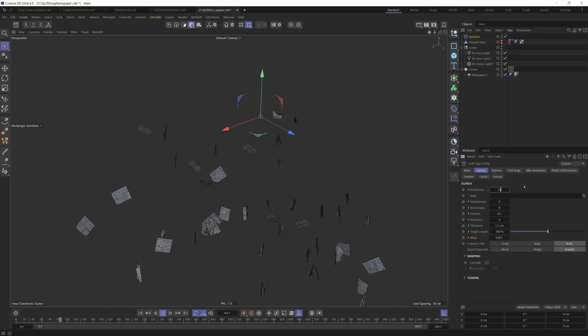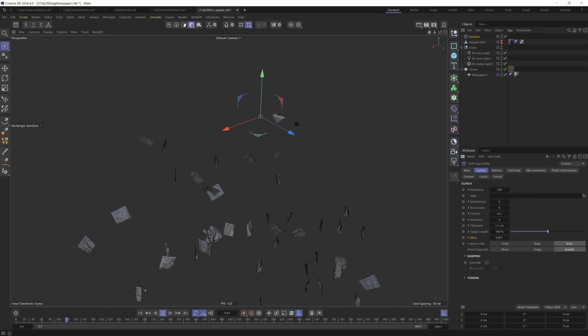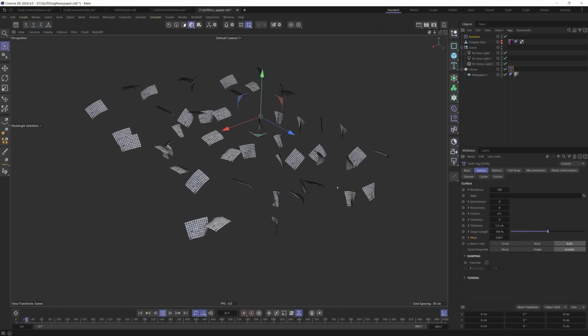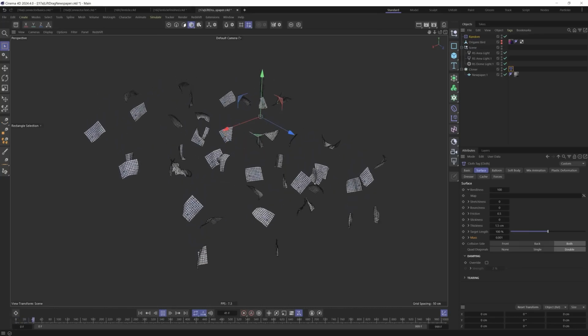So let's type in 100 on the bendiness, and immediately I think we'll see these. Well, we'll start it over again. You can see these twist around. And again, I love that lifty, twisty part of it.